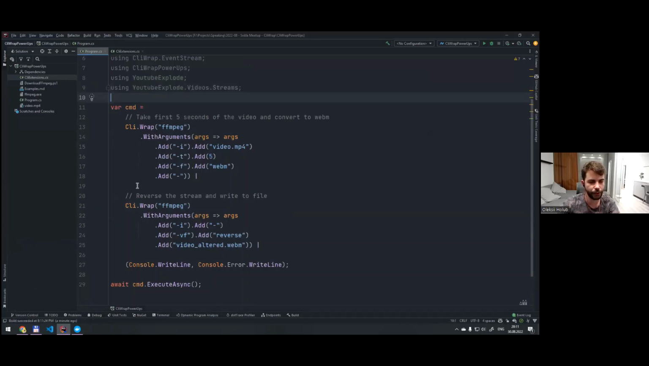If we were to do the same thing using a System.Diagnostics process, it would have taken us a lot more code than what you see on the screen, which is just 19 or even 18 lines effectively.